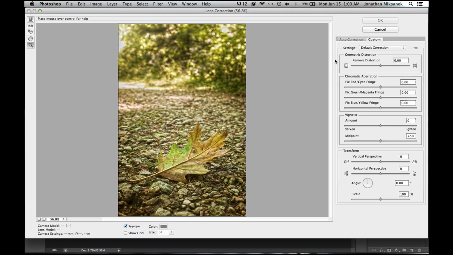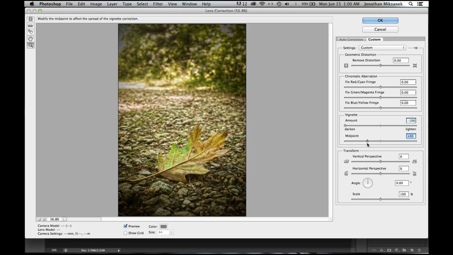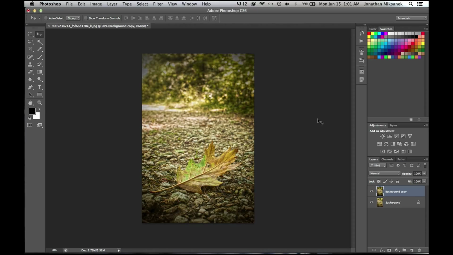In the Custom tab are all the fixes that the previous auto correction can do, but you can control them manually. What we're particularly interested in down here is Vignette. What we're going to do is drag the amount down to the darken side, and instead of correcting a vignette, we're actually going to create one. And that looks pretty good. We can adjust the midpoint here by making it further or closer to the center. I like it a little bit closer. And with that, we can hit OK. And the first part of our vignette is done.